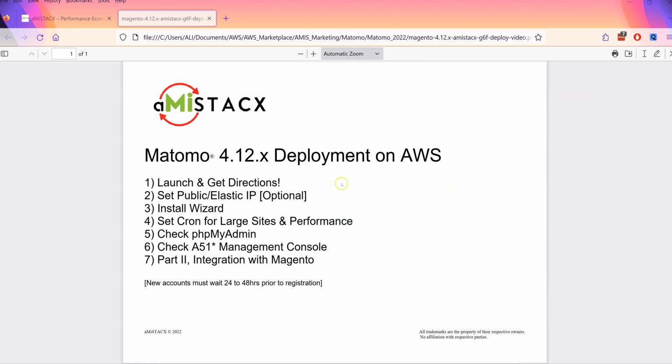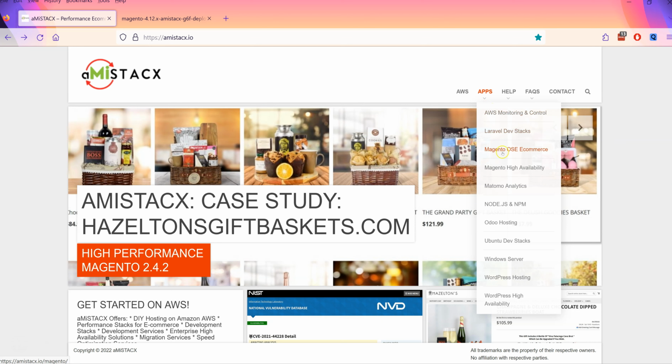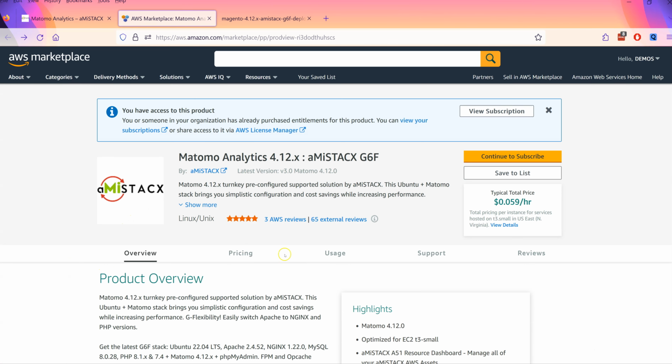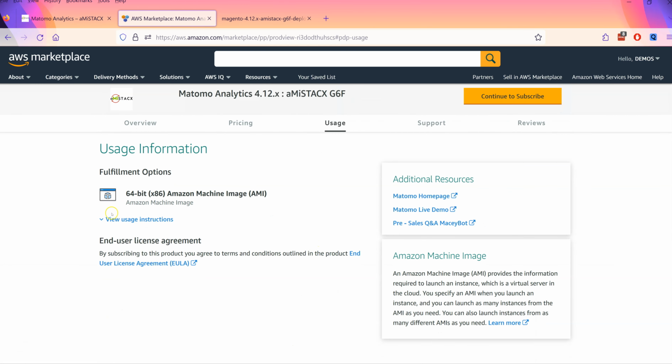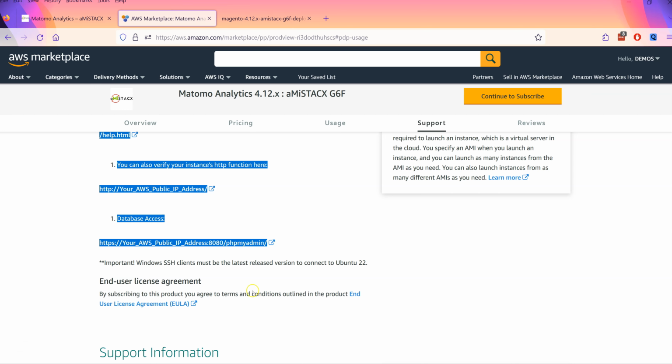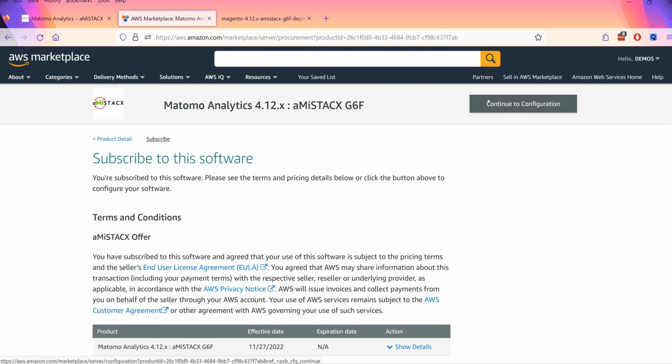Welcome to an aMiSTACX deployment for Matomo 4.12 open source on AWS. Matomo is an amazing open source platform for analytics that keeps your customer data away from Big Brother tech. Copying the usage information to a text editor is suggested for easy reference.